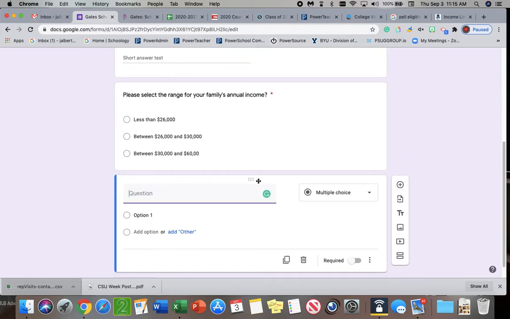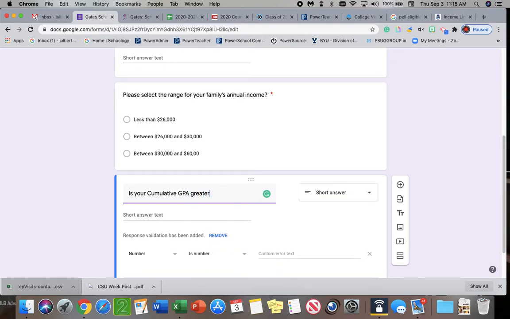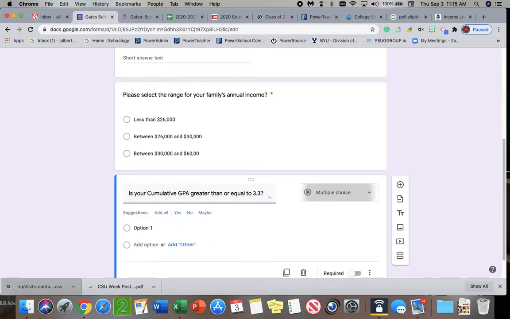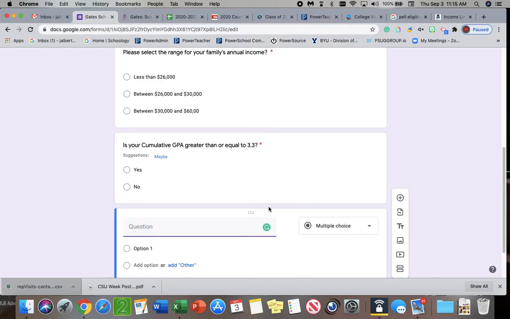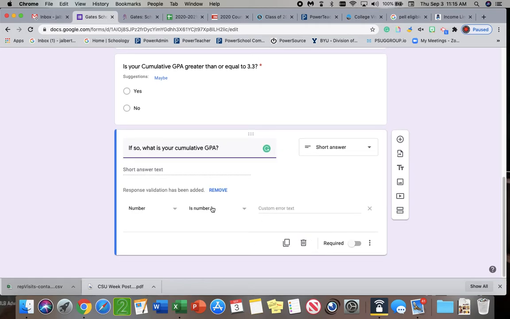I only need one more question here. Is your cumulative GPA greater than or equal to 3.3? Here I can add yes or no just by clicking on these up here, and it'll add those two options. Again, I'm going to add one more: if so, what is your cumulative GPA? That will be a short answer text that they enter. And that's all I need for this form.